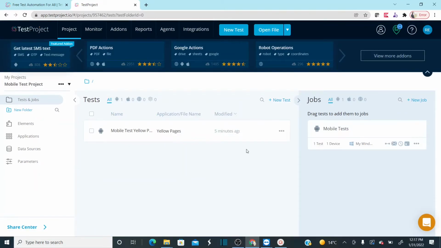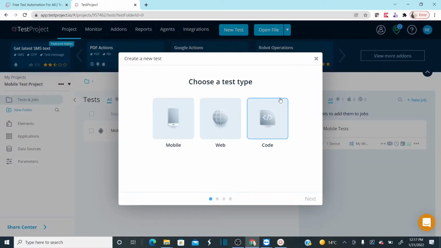Hope you all understand this concept. Now let me create another test. This time I would like to use an APK file. The developer gave me an APK file with the latest build, and I need to use that APK file to test the native application. So let's create a new test.